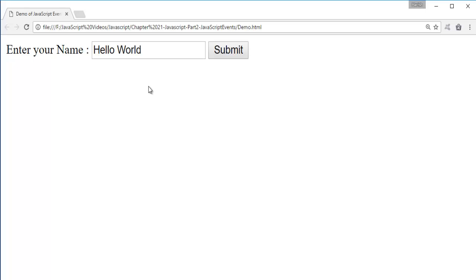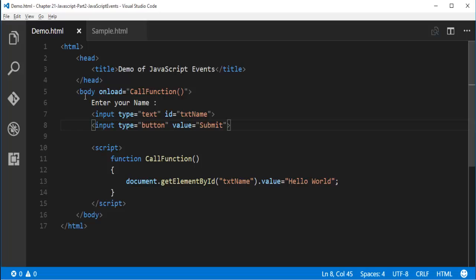So when did it happen? It happened once the web page loaded. Web page in the sense the body loaded. Whatever content is present inside the body will execute as soon as the page is pushed to the browser. What I'm telling in my code is: once the body is loaded, call this function. This function has to identify this control with the help of this id and attach the value hello world.